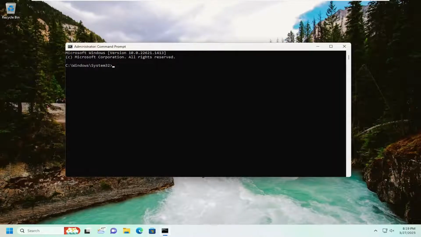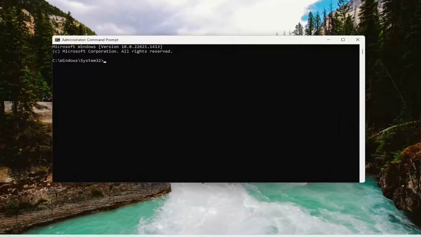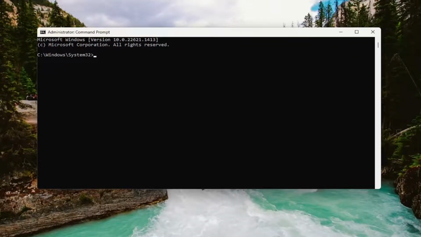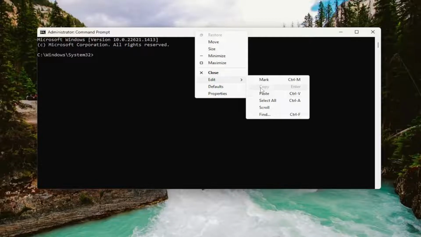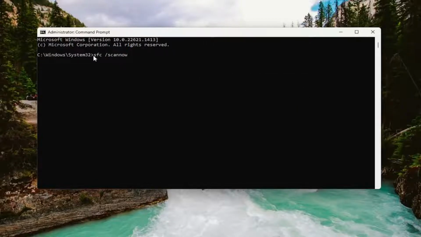Now I will have a couple commands in the description of my video. The first one is going to be the System File Checker utility. If you just want to type it out, you can. I'm just going to copy and paste it in from the description of my video. So then I'm going to right click on the top bar of the command prompt, select Edit, and then Paste it in. Again, this is in the description of my video.